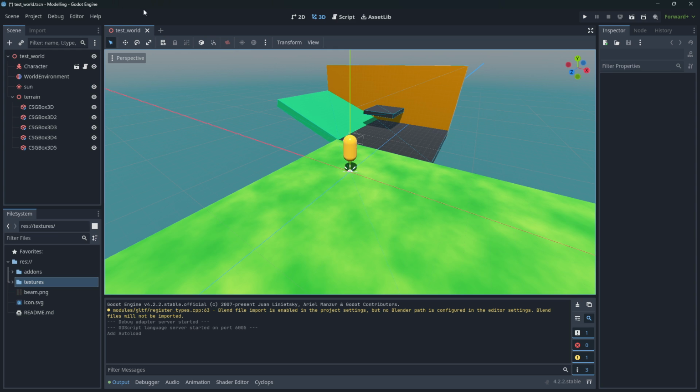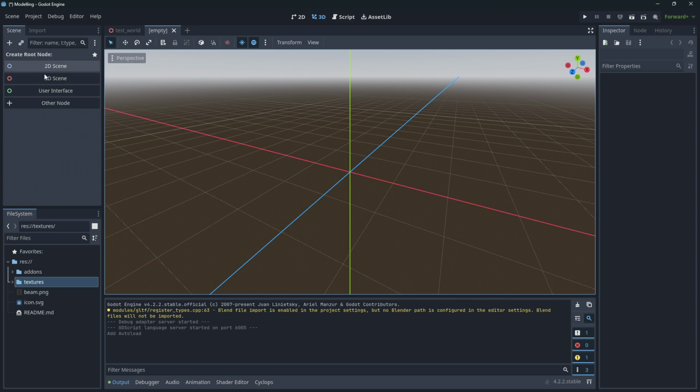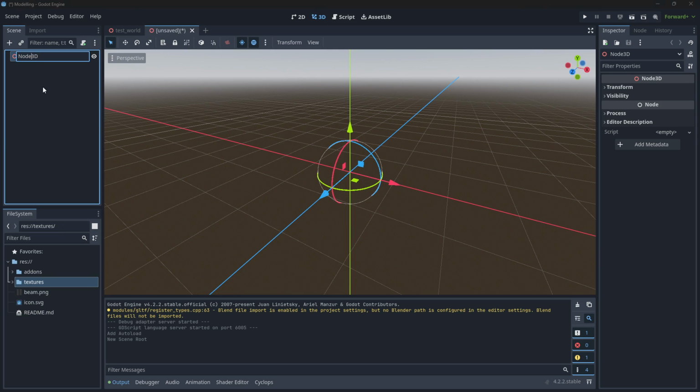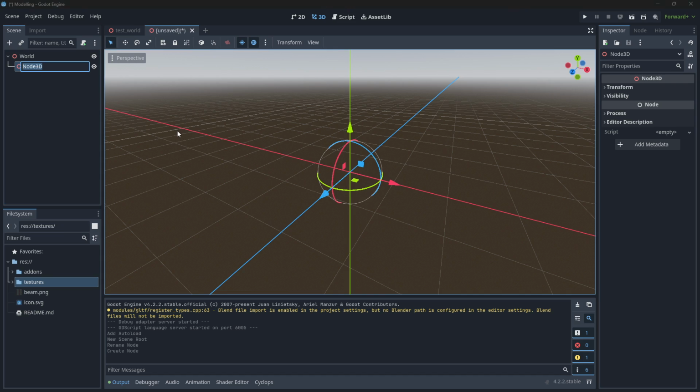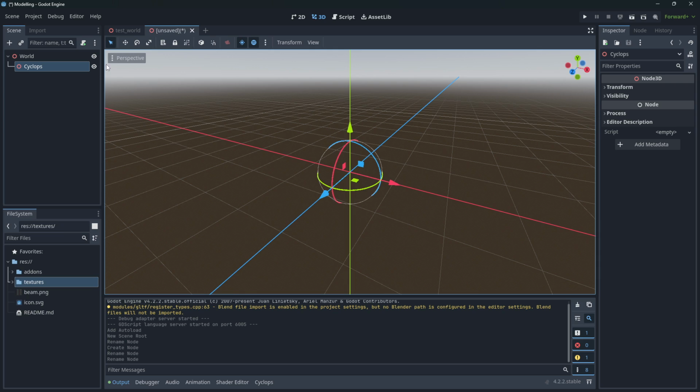Okay, so now we're going to start a new scene. And we're going to have a 3D scene here. We're going to call this world. And then we're going to add in another node, which is just another node 3D. We're going to call this blocked, or maybe Cyclops or something like that. The reason for that is we're going to put other things in the world and we don't want to have them all bundled in with our level editor here.